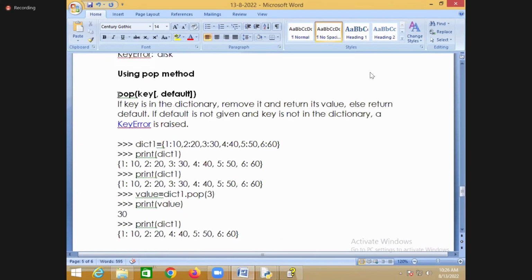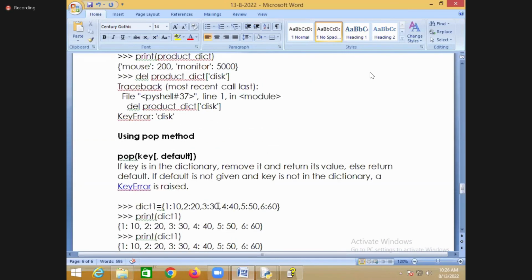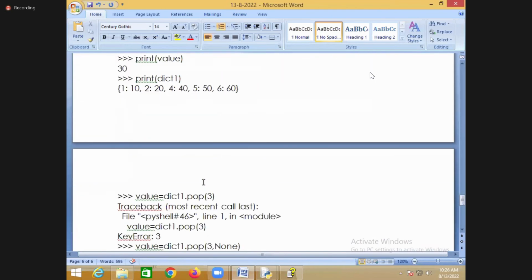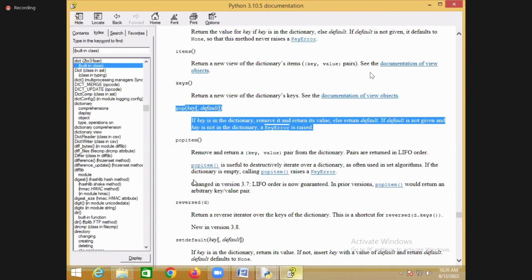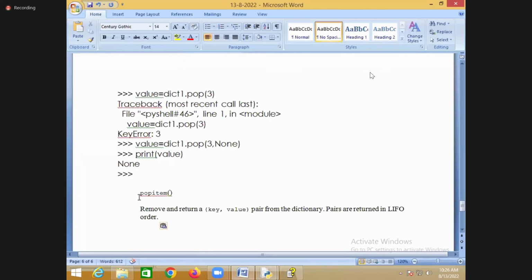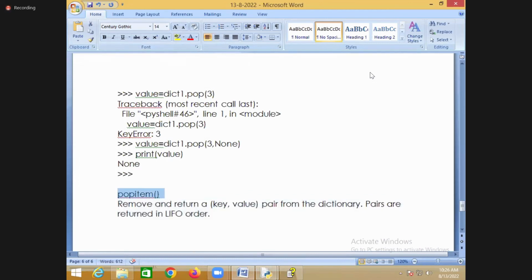That is called which one here? Pop. So there is pop, and there's one more method for deletion, and that is called which one? Popitem. So one is pop, and the second one is popitem. Now here you can use a dictionary as a stack, and a stack uses last in, first out.